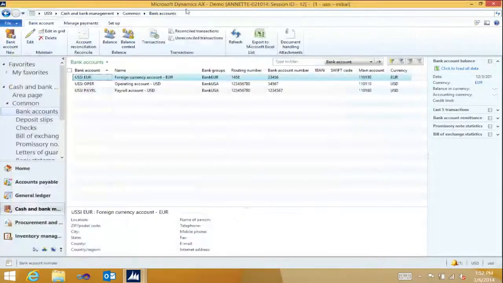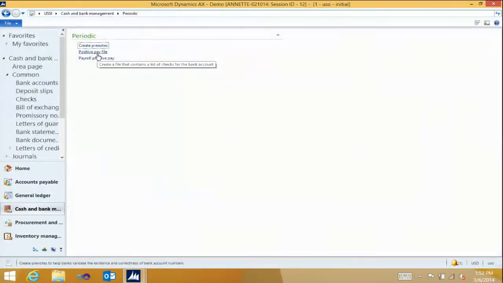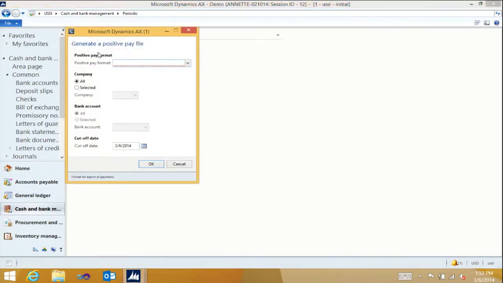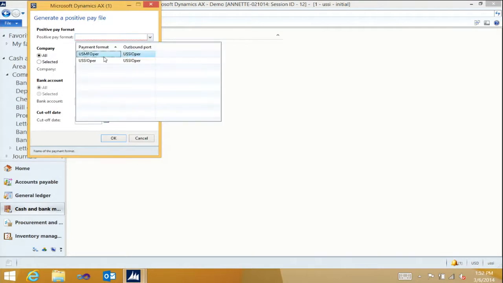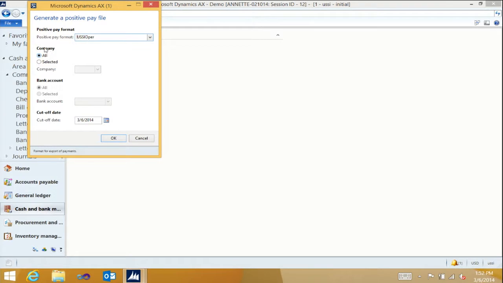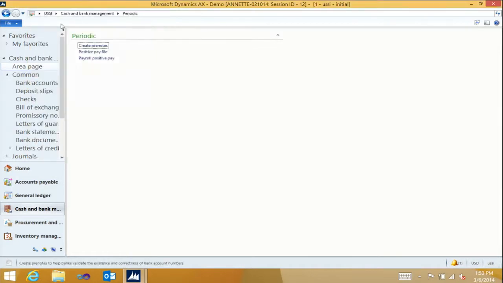And I want to show you where you can run it across companies, because that's kind of a handy little feature here. Under periodic positive pay file, you can select to run this across your companies. So let's go ahead and just select that. You'll see you can run it across all companies here. So now that's an option for you. Or just selected. And you can do it for all of your bank accounts from this location as well, or just selected. So same process that would run.